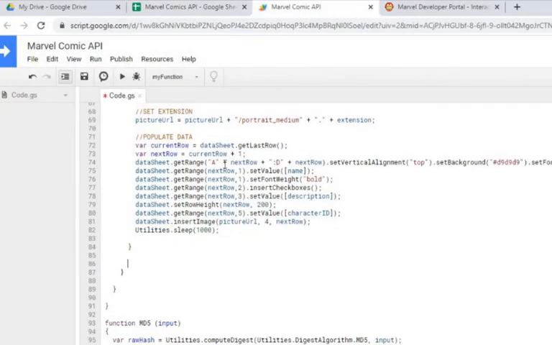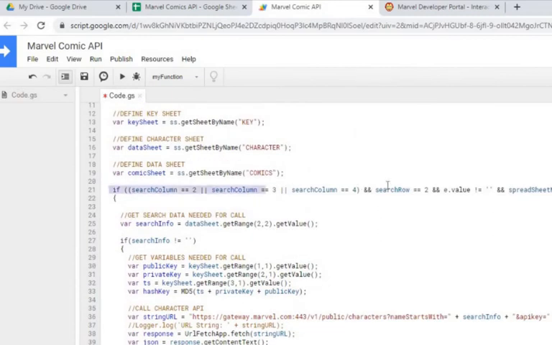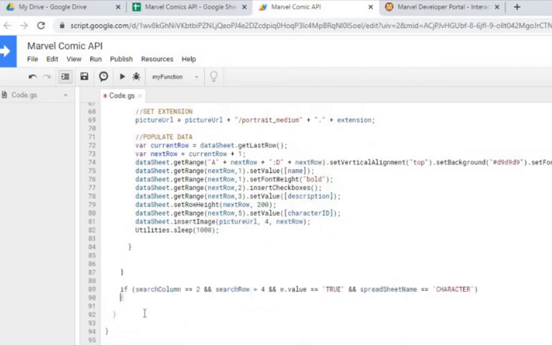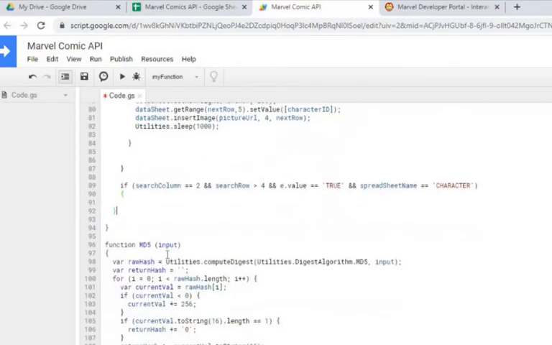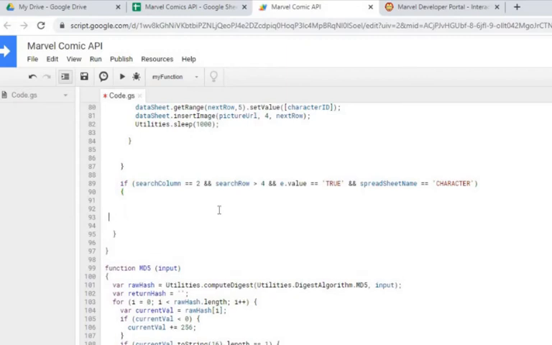So then the next thing is this if statement here with the character. Next we're going to look for when we click the checkbox on each row of the character. We're going to take ourselves over to the comics screen, and then we're going to run another API to bring in all the comics. So we're going to set that up with this statement.